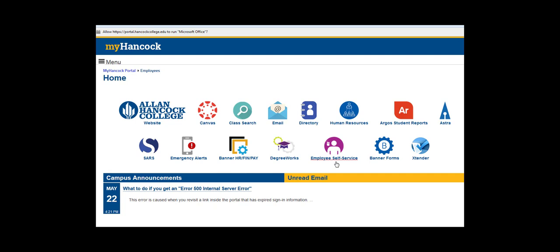Initially you may be provided with a direct hyperlink to log into Employee Self-Service. Eventually we will have the Employee Self-Service located in a convenient location for all workers. Let's get started by entering into Employee Self-Service.